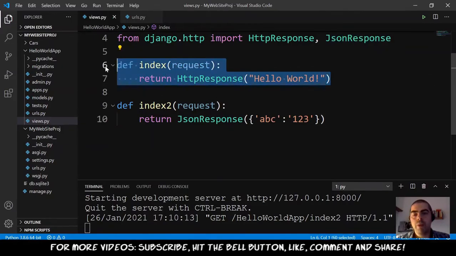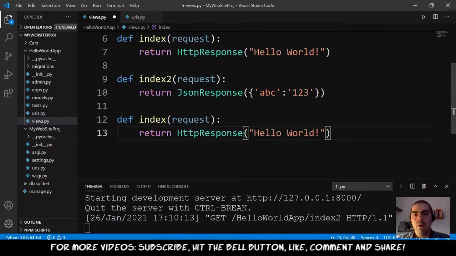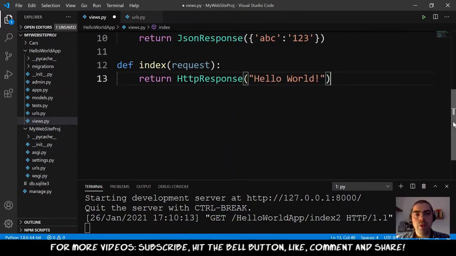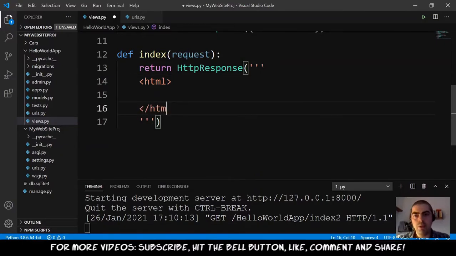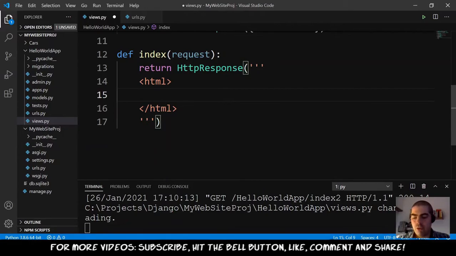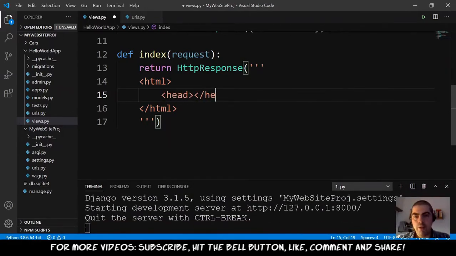Also, let me copy this and create index3. So we are just returning a string. Let's say that we want to build HTML. Let me clear this and put here a multi-line string, and let's say that we want to have an html tag and close html, and the html has a head. Let's close the head. Let it have a body, of course, and close the body.